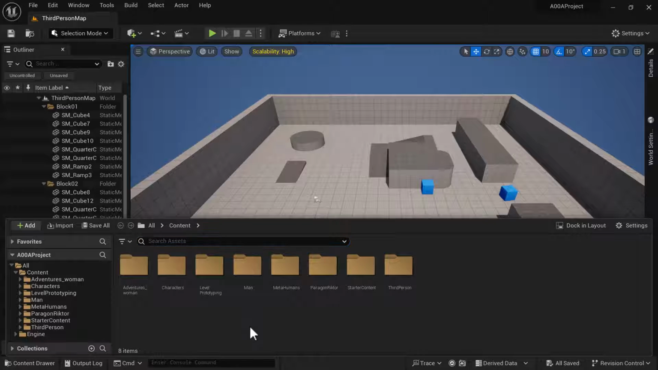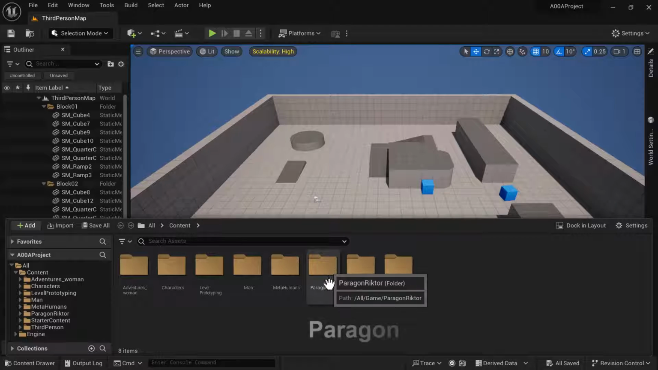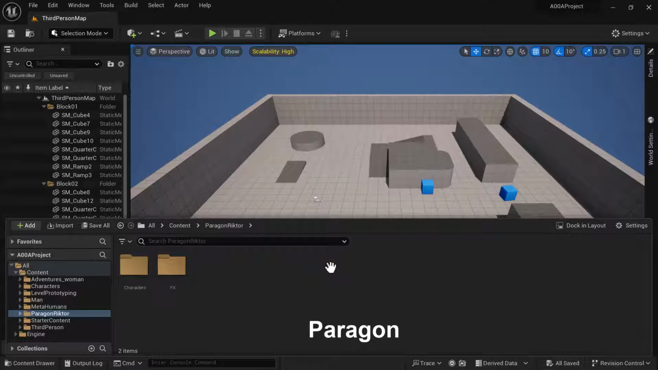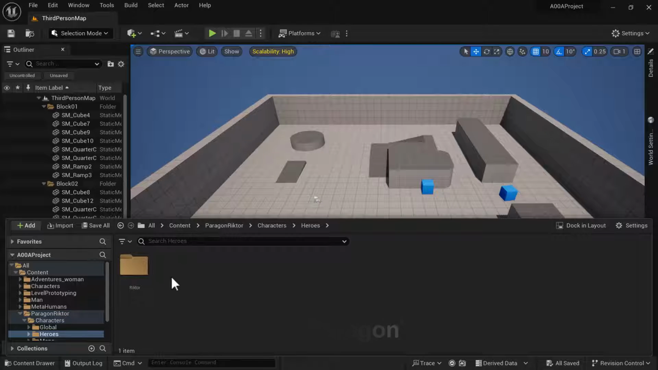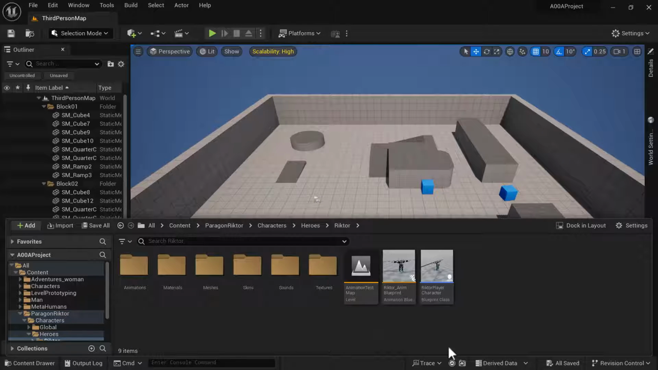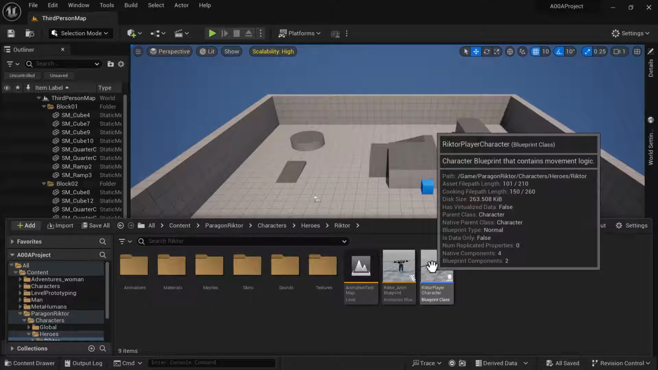Now, to start out, first thing we're going to do is we're going to open up Paragon Richter, go to Characters, go to Heroes, go to Richter. And we're going to use, right here at the bottom, you're going to see here it says this is Blueprint class. We're going to take that, and we're going to duplicate it.